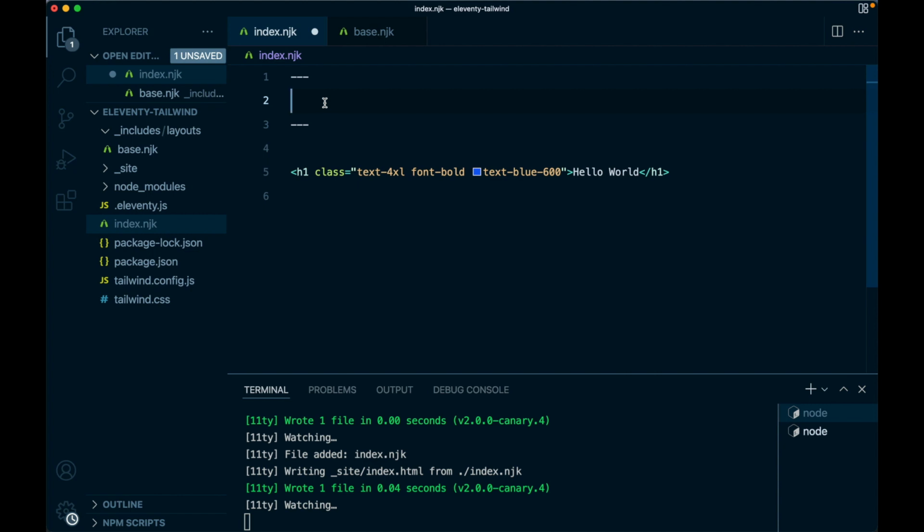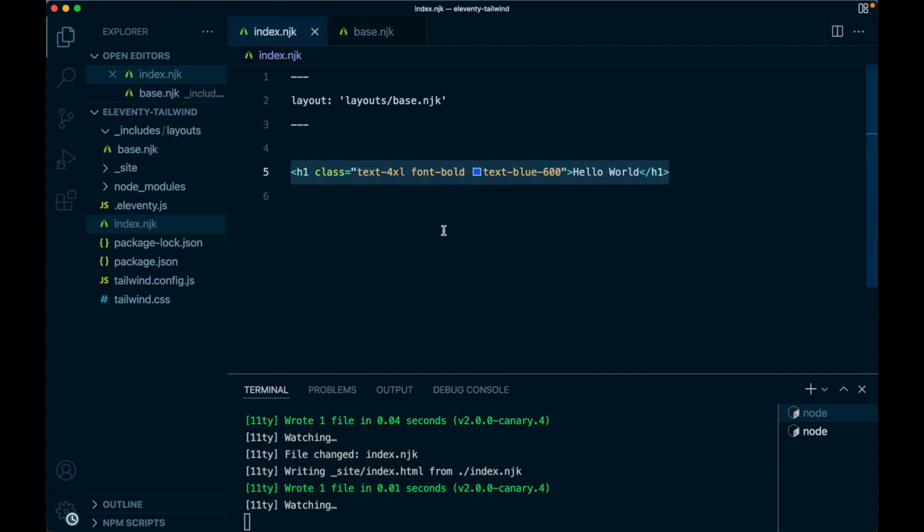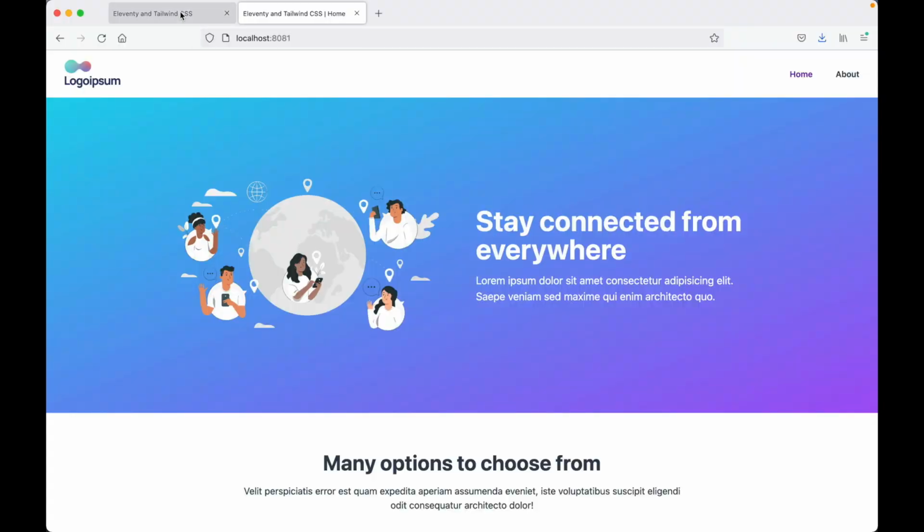For example, we need to mention that this particular page is extending a layout, that is the base layout, right? That's done using the layout key and then the path to the layout, which is layouts/base.njk. Notice that we didn't have to mention underscore includes because that's assumed. All the layouts will be within the includes folder. Now that's it. This should actually work. So this particular thing will now get injected into the content and we should be able to see this page. Let's see if this works. Save the file, look at the browser.